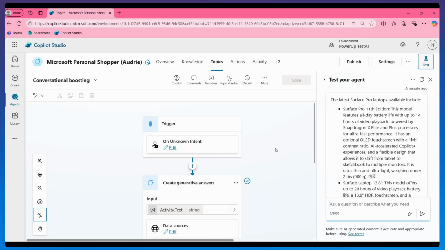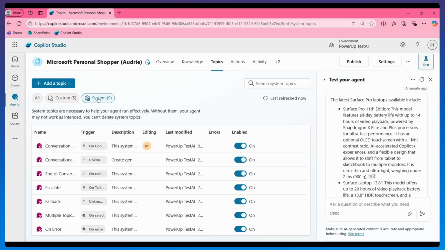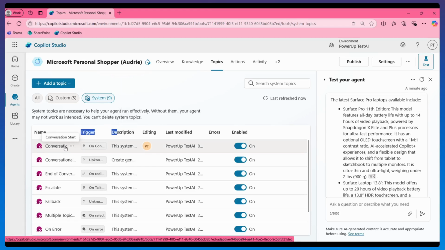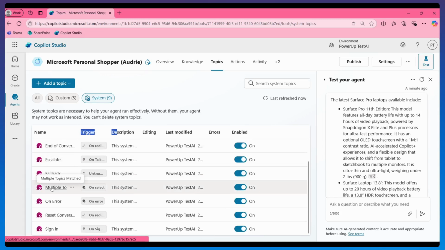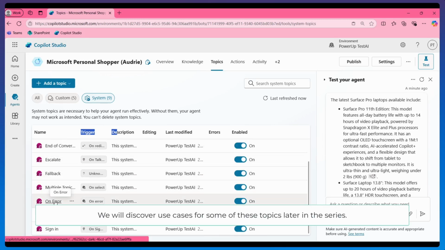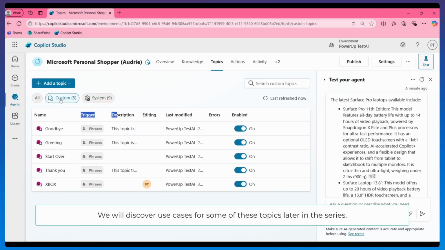All right. So let's go back to our custom topics, and you can always tell the difference. These are the system topics, which is like, if I hover, this is conversation start, and this is conversational boosting. There's also end of conversation, escalate, fallback. Your student assets will have resources so you can learn about these different system topics. Anything you create will be listed under custom.